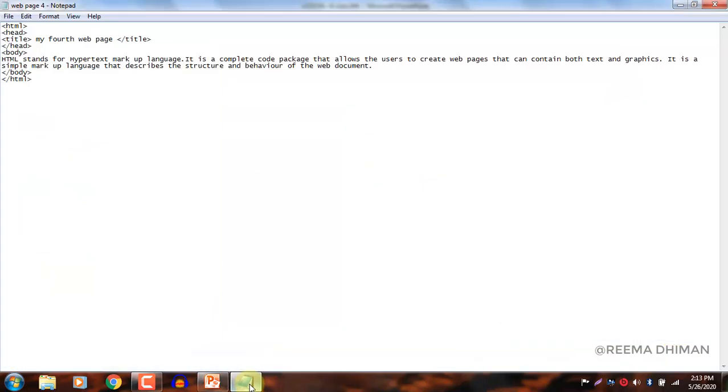How it works? Let me show you. In web page 4, I just change this content. I just type here this short paragraph. HTML stands for Hypertext Markup Language. It is a complete code package that allows the user to create web pages that can contain both text and graphics. It is a simple markup language that describes the structure and behavior of the web document. So I just type this much content.